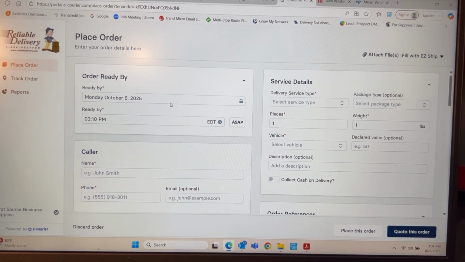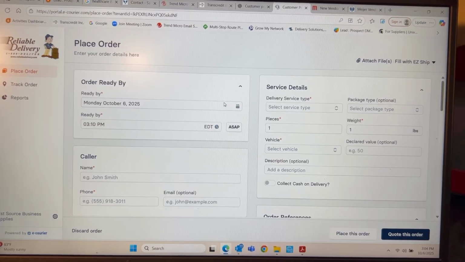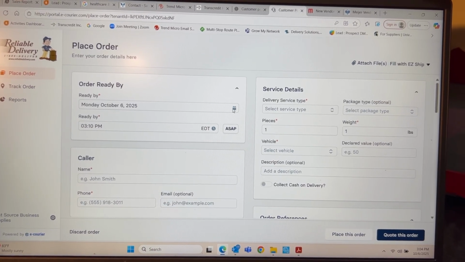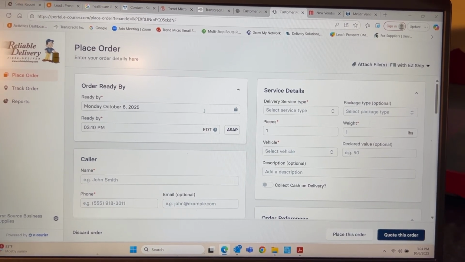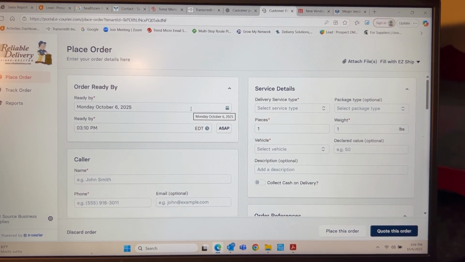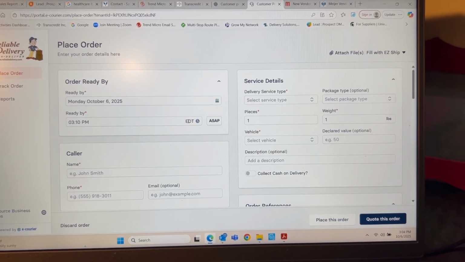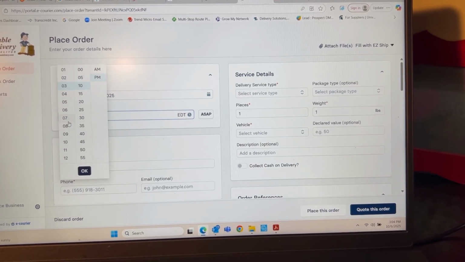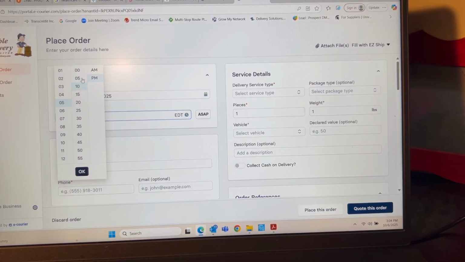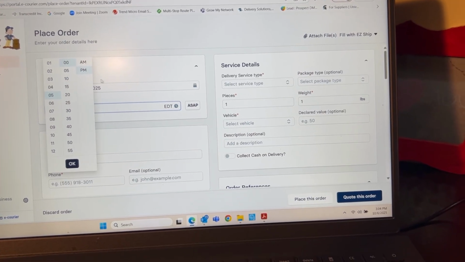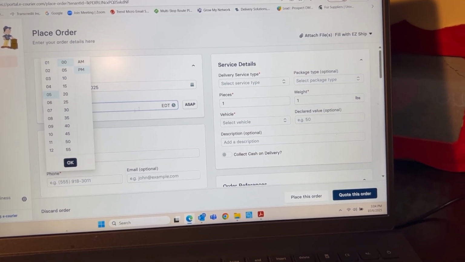You just go to the place order, and then you're going to select what date you want the delivery to take place. Maybe it's just today, so we'll leave that alone. And then you would go down and select what time it's going to be ready. So we'll say this one's going to be ready at 5 o'clock today. And just go ahead and click that, hit OK.